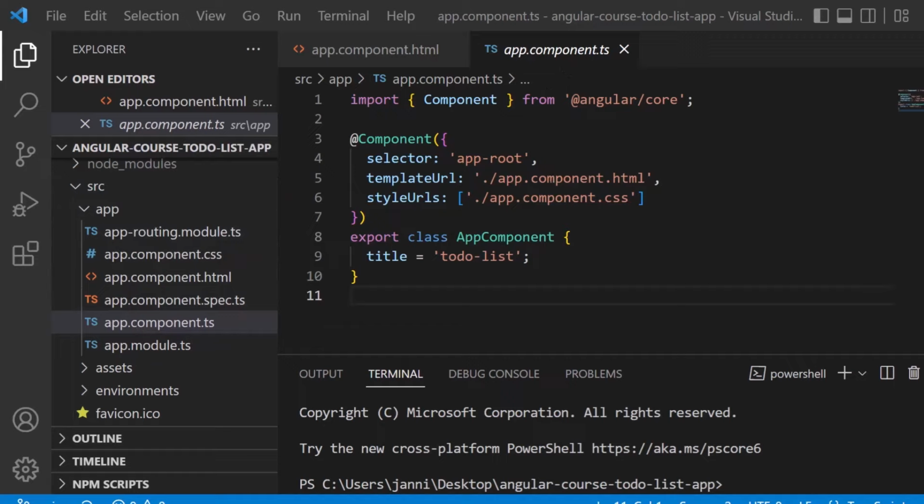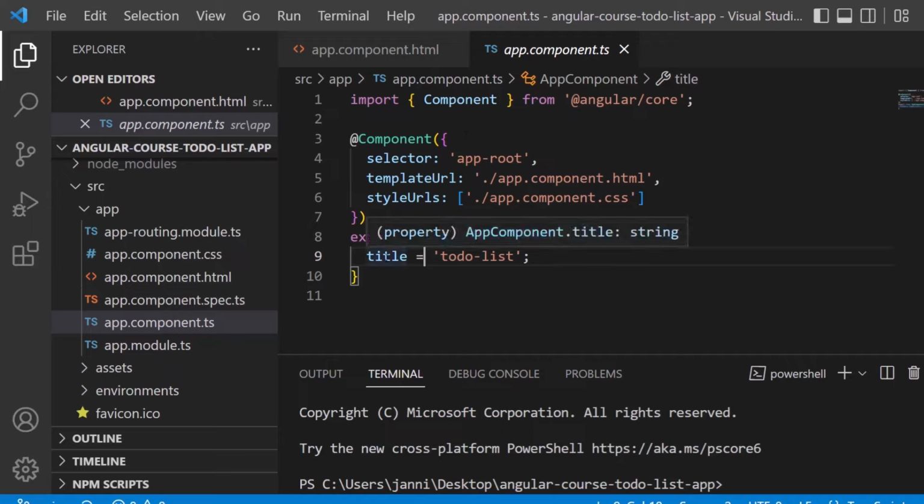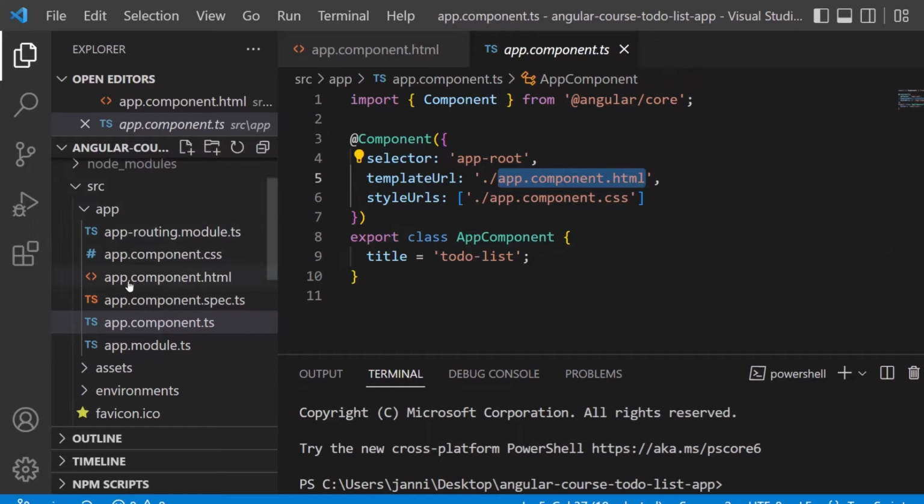We're in the TypeScript file and you can see a field here, right? So title equals to-do list. So this is a string field which we can use to display it in our HTML template. So if we want to access this property, title, we can simply go to the related template, which is appcomponent.html, right? I got that opened here, but you can find it on the left side here, appcomponent.html.